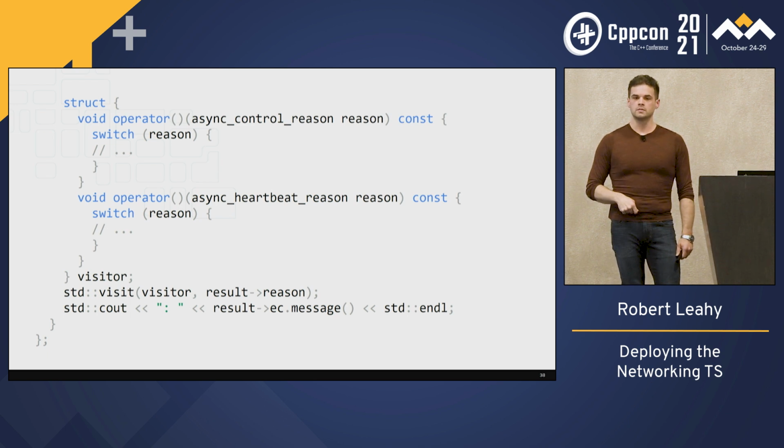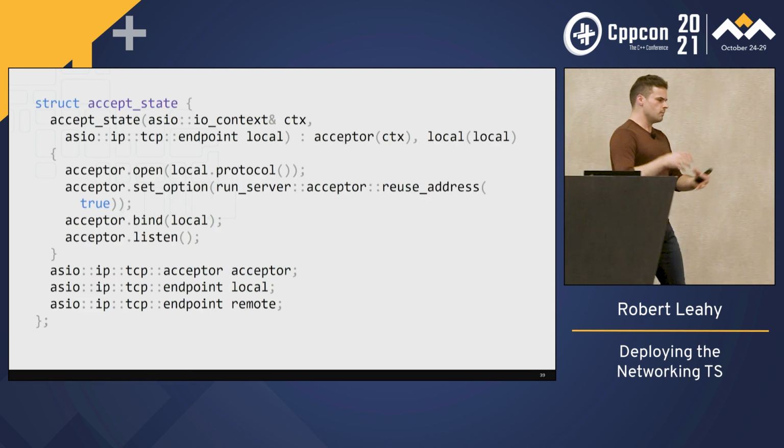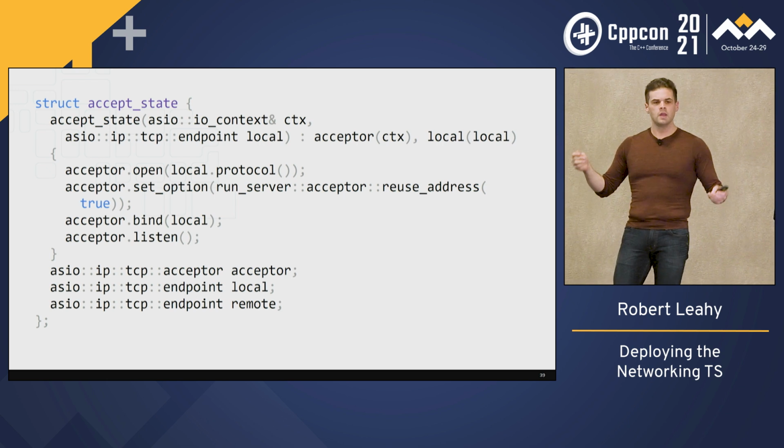and we also expose the user to the actual reason for the failure. Which brings us to managing states for our accepting sockets. Because we're a modern application, we want to be able to listen on IPv4 and IPv6 and on multiple endpoints. And so we're going to need to have a few of these.